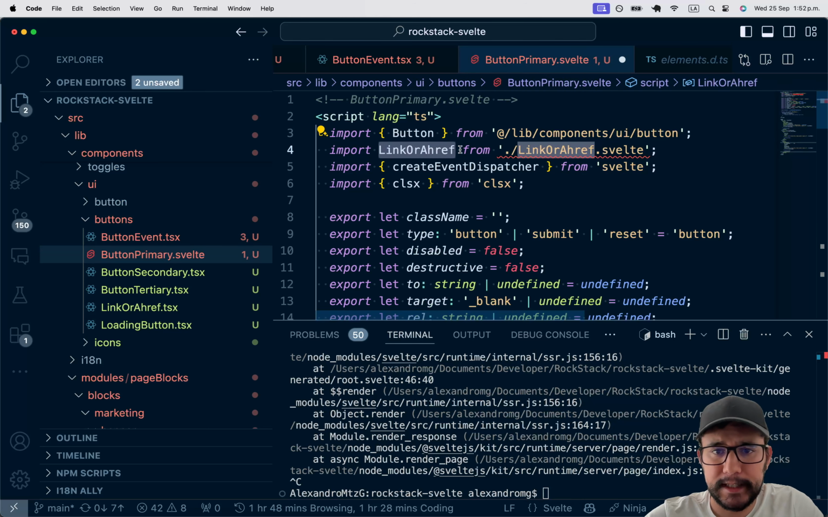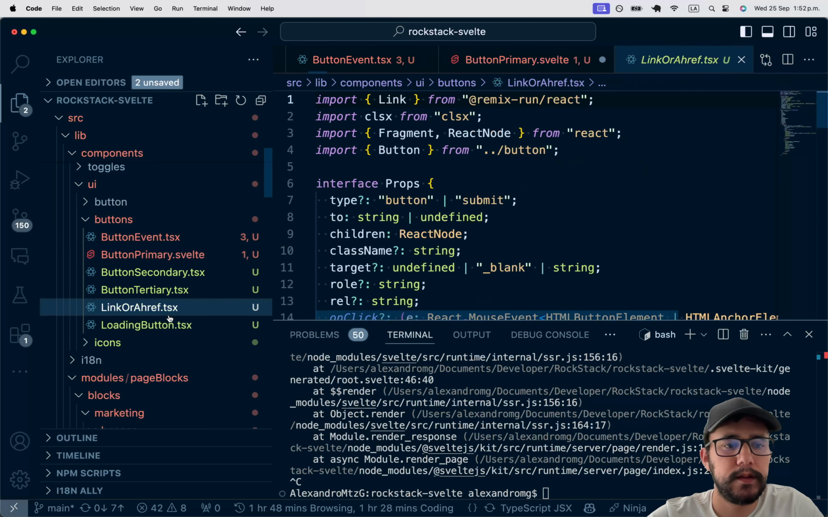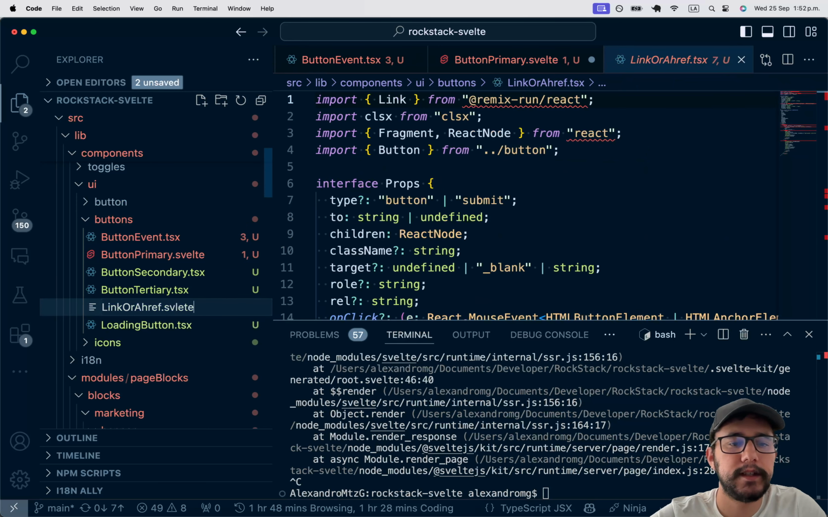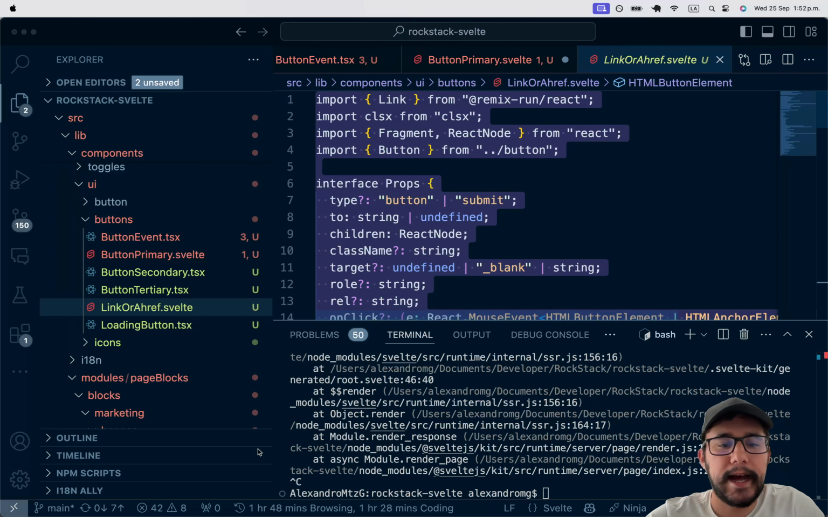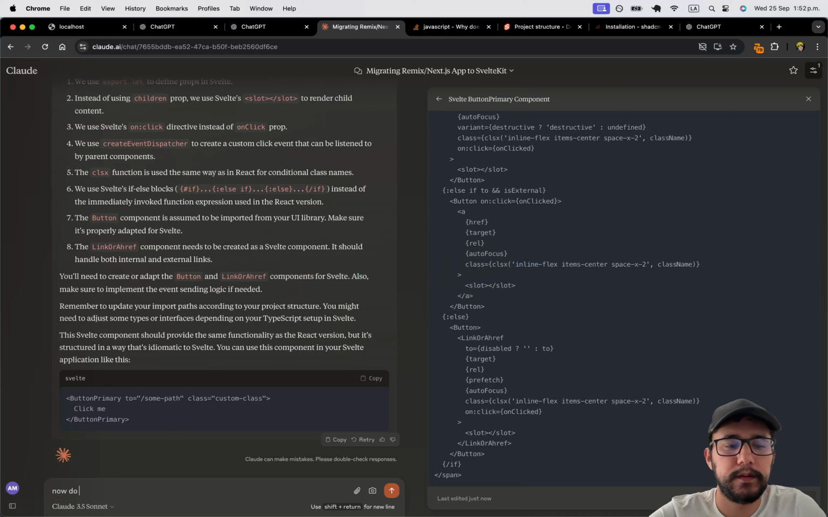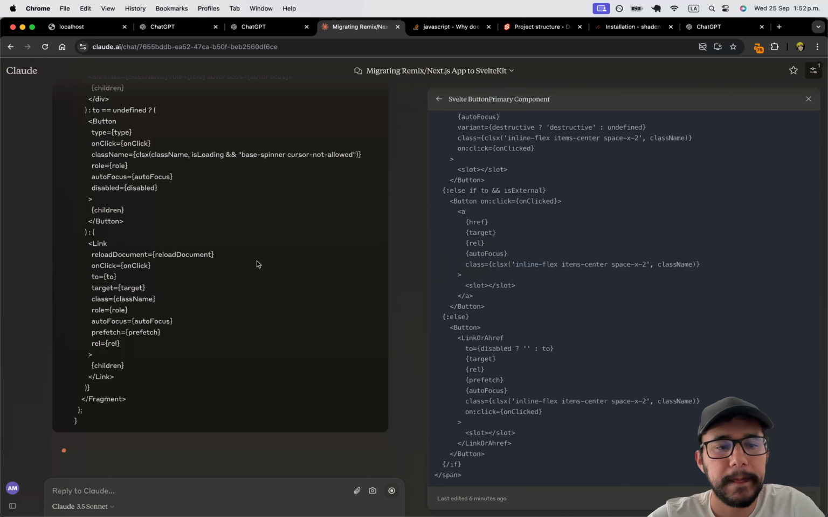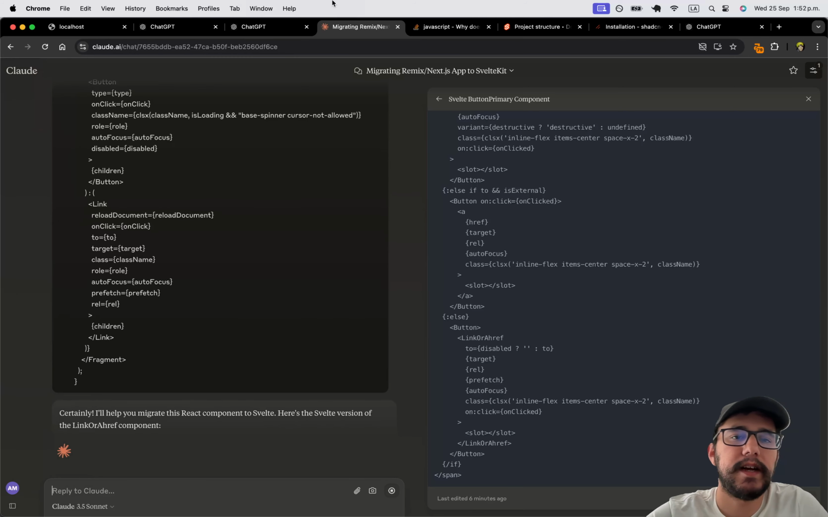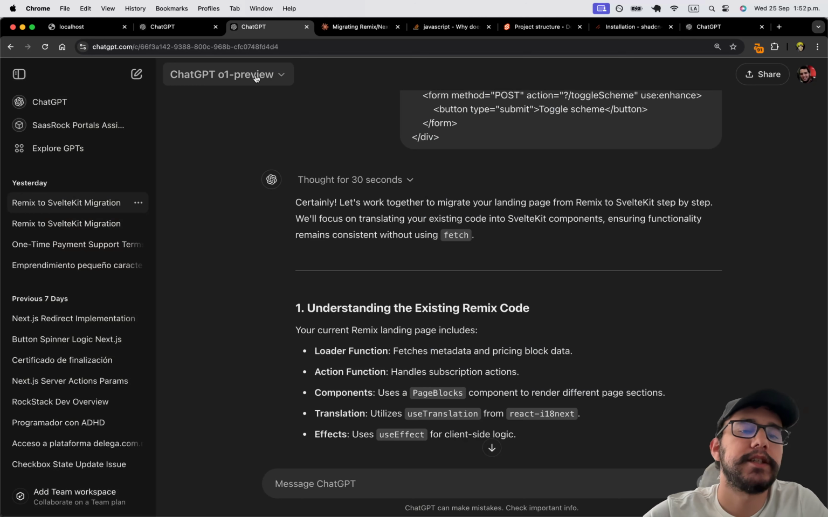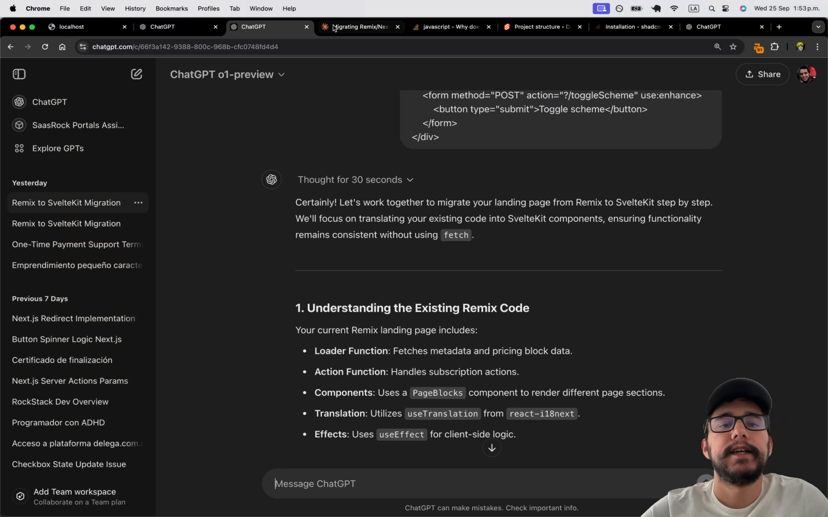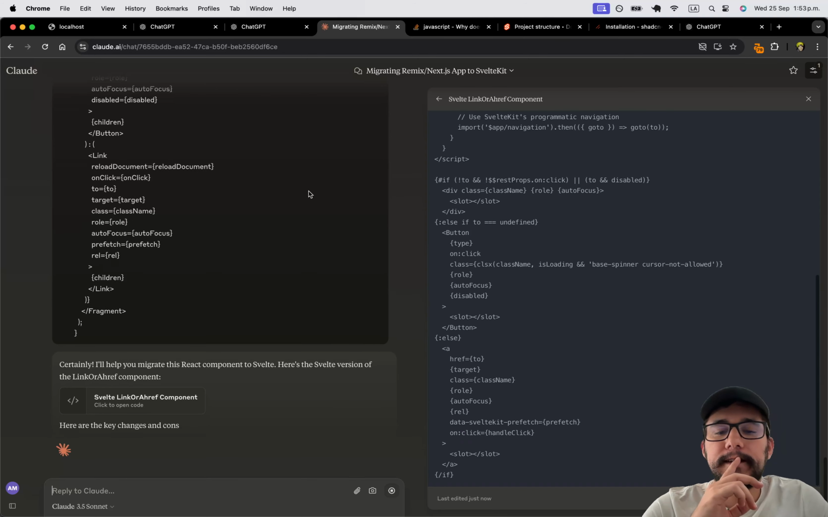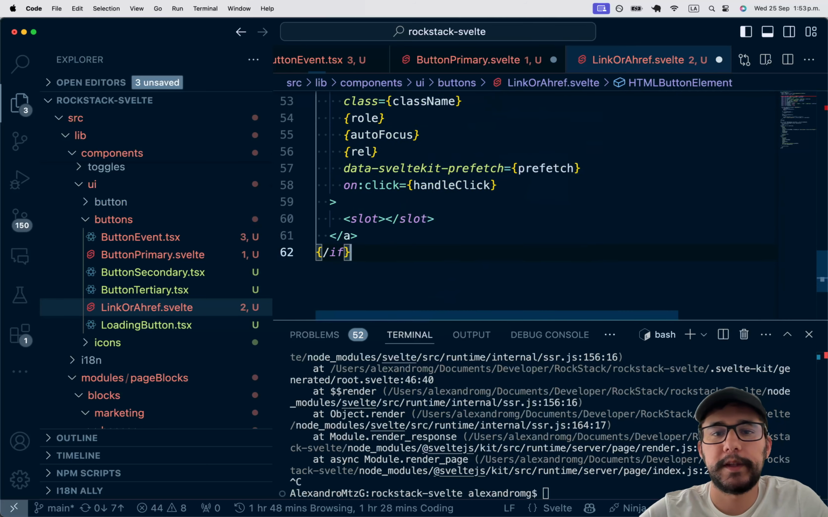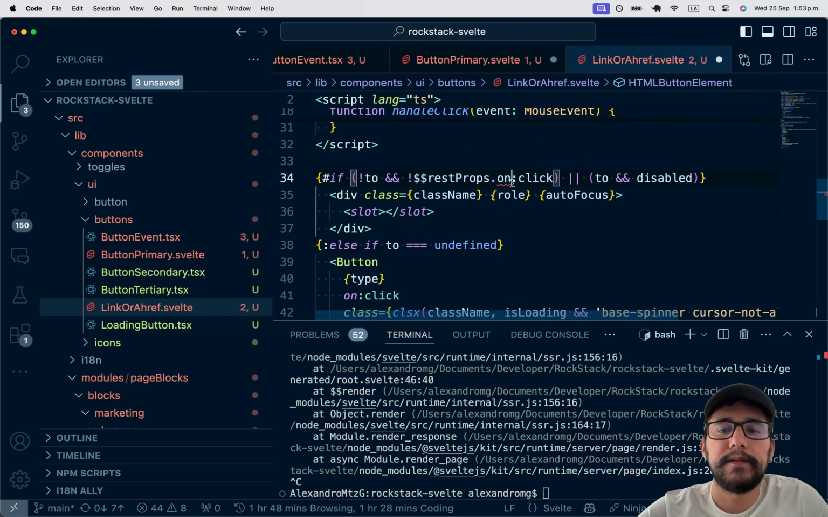And let's do the same thing with this component, which is LinkOrAHref, Svelte, and ask for this component as well. Now do this one. I'm using Claude because, yeah, I'm not sure why I'm using Claude, because I have access to the o1 preview, which thinks, quote unquote, thinks, but let's see if this works. Otherwise I'm gonna use ChatGPT if this starts giving errors.